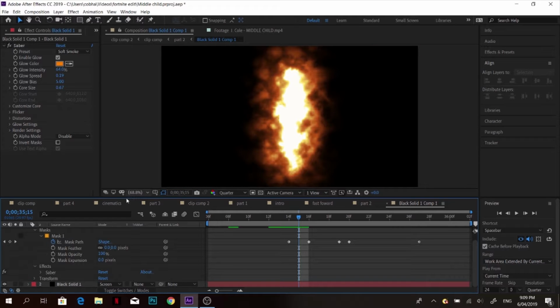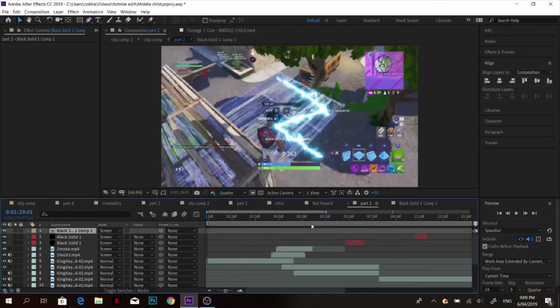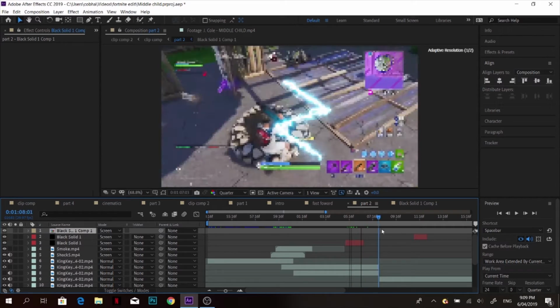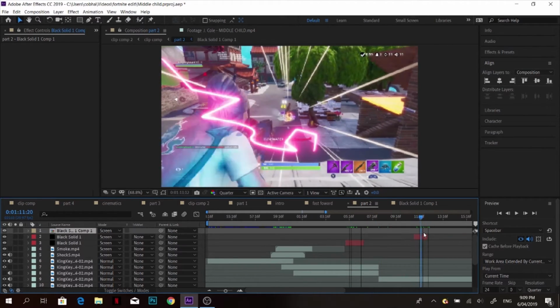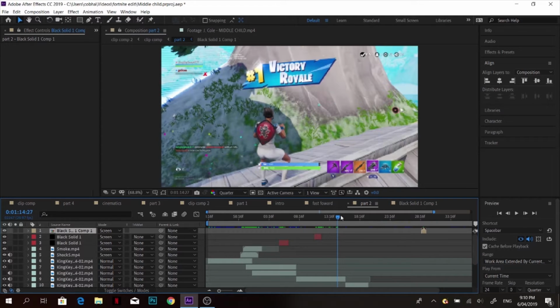And make sure you just hit the screen. Right, it's going to get rid of this black, and that's what you want. Okay, so let's just go back to part 2, and this is how I did these. I just animated them. Same with that one. Okay, that's nothing.